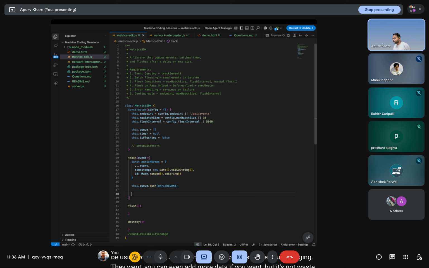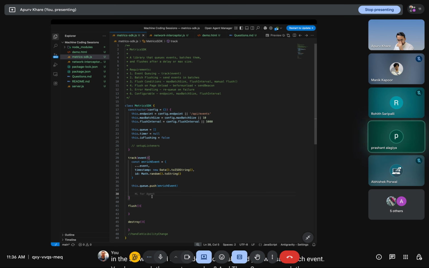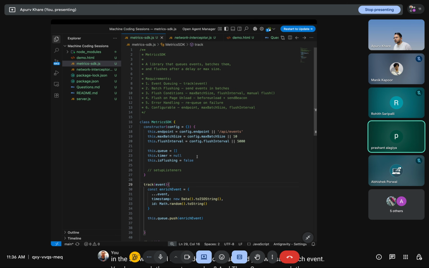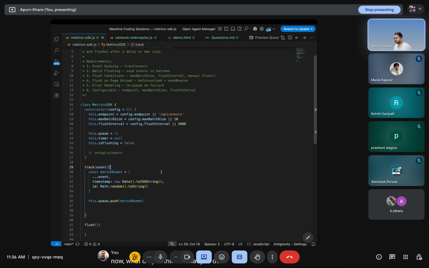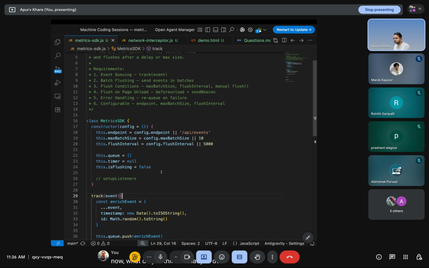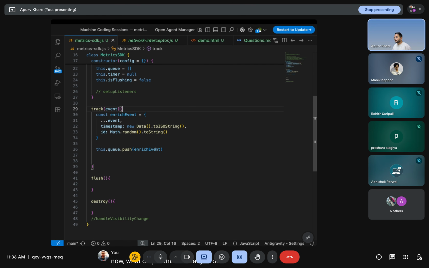Once you push to the queue, now what do you think you'll do? Checking the timer, if there is an already ongoing timer, or we'll need to set up a new one. Let me zoom in a bit so you are able to see it better. Should I do one more? I think this should be fine. Yeah, so one is checking the timer. Before the timer, is there anything else you want to check?